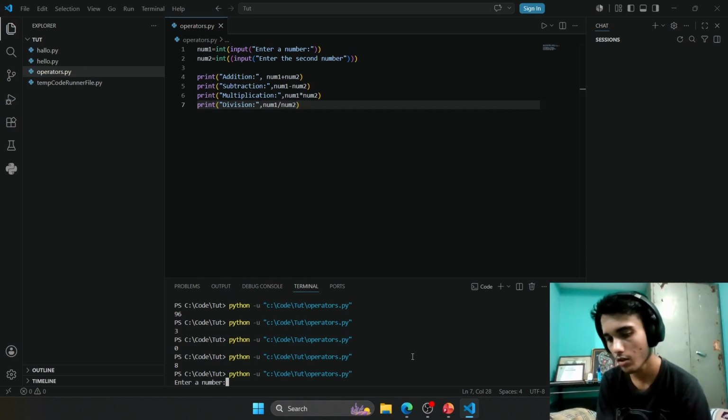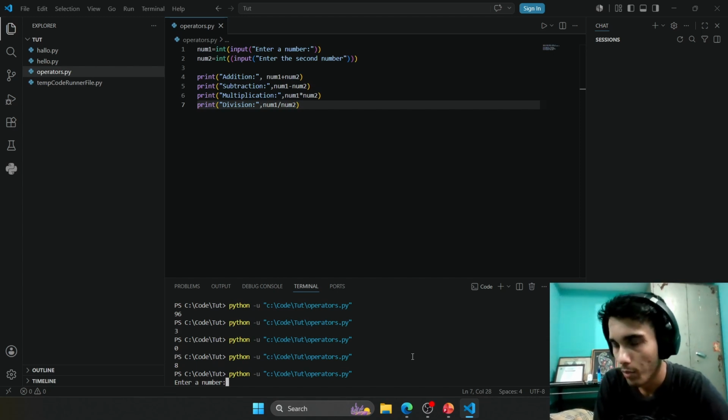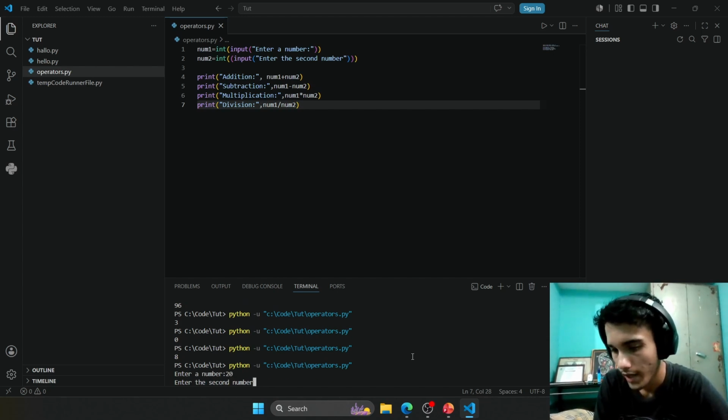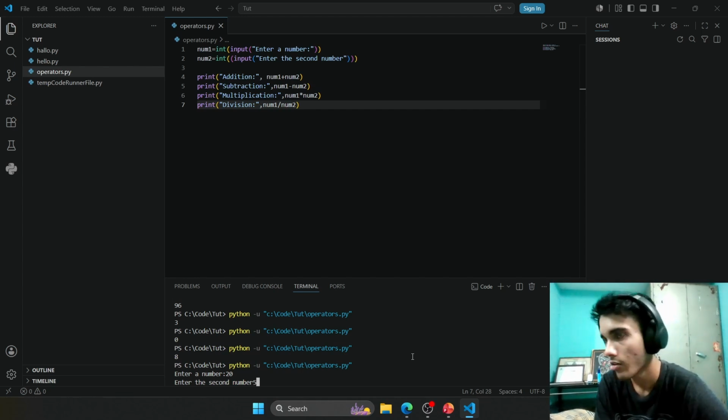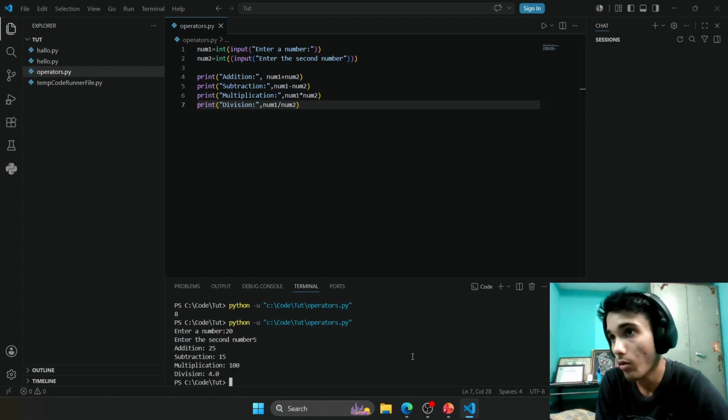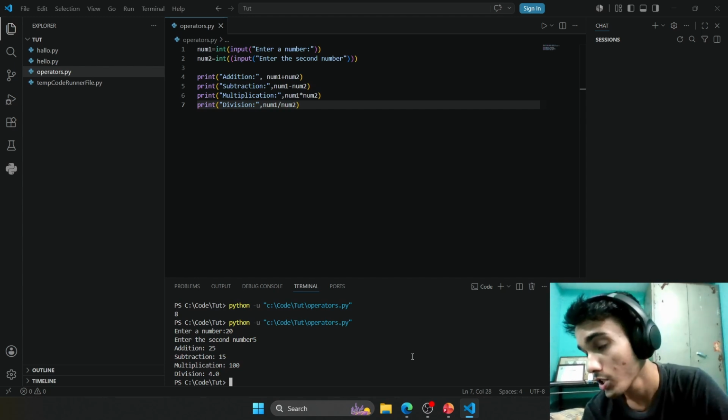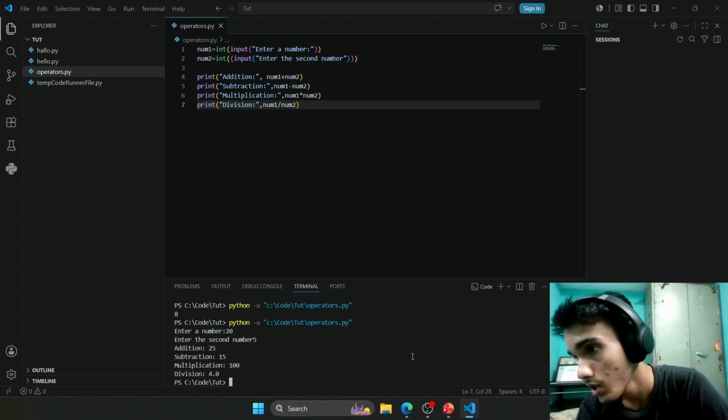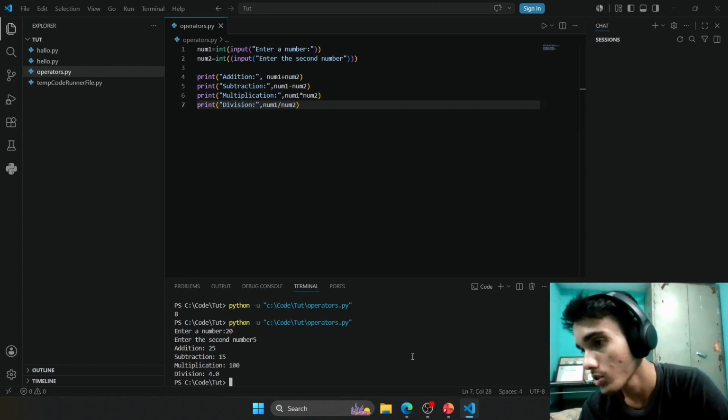As you can see, it's asking me for input. I'll type first 20 and then 5. So the first one should be 25, the second one should be 15, the third one should be 20 multiplied by 5, that is, 100, and the last one should be 4. So let's see if it works. And there we go, and it works. This small calculator uses concepts from the several previous lessons: variables, user input, arithmetic operators, and the print function. Programming is all about combining simple building blocks to create more useful programs.